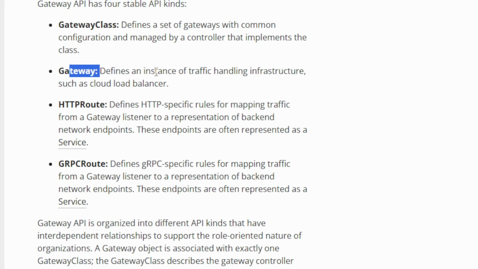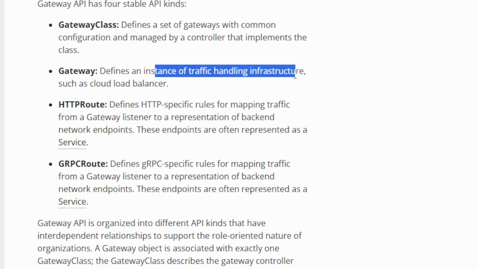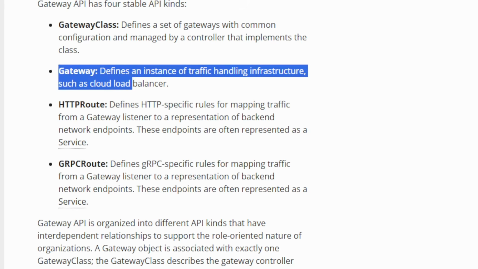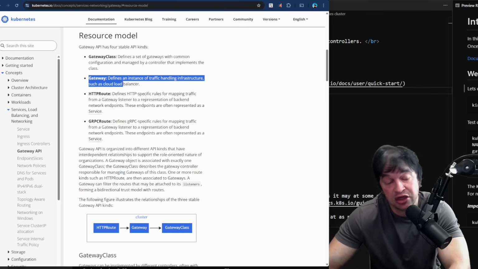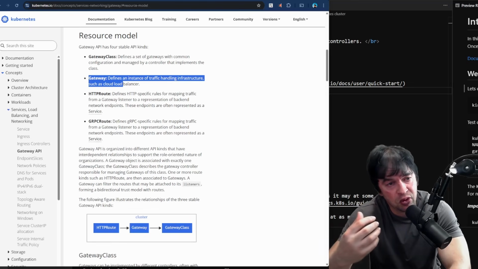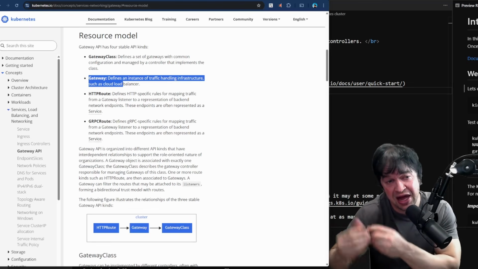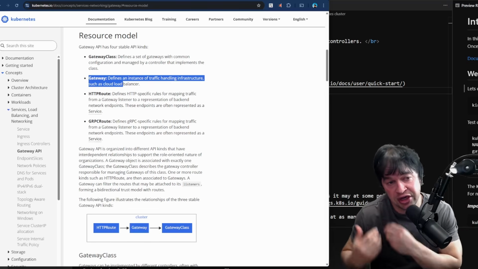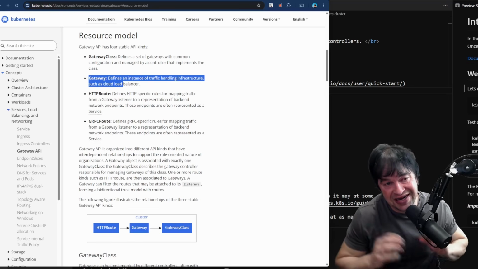The gateway defines an instance of traffic handling infrastructure such as a cloud load balancer. So the gateway could point to something like an API gateway controller like Istio, Envoy, Cilium, and more. It also helps define things like a cloud load balancer. So if you're running on Azure, how do we want to manage that Azure load balancer? The gateway lives at a namespace level.